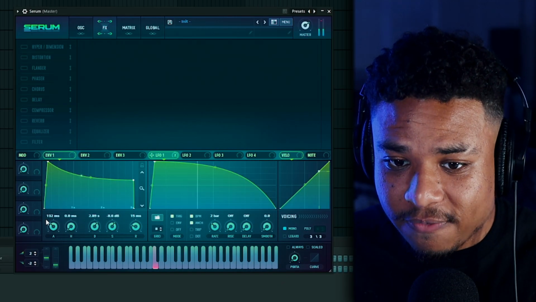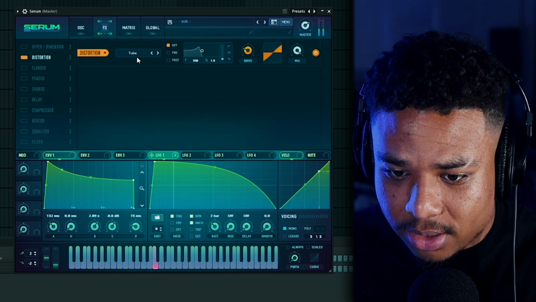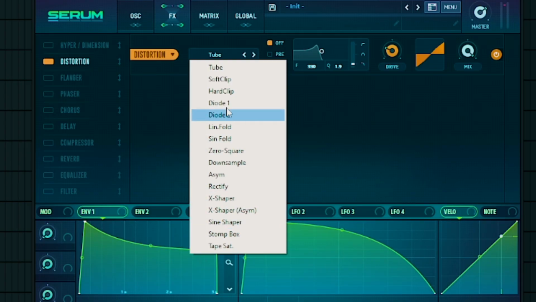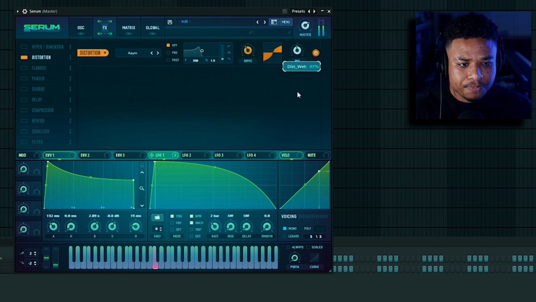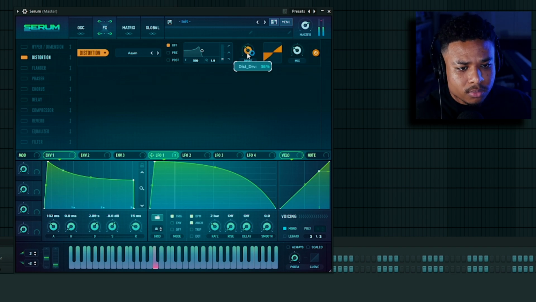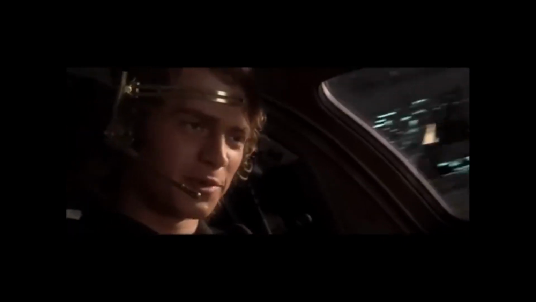Now let's go into this effects tab. There's hella effects. Let's try the distort. Let's try one of these presets. Let's drop the mix a bit. Now for the fun part. This is where the fun begins.